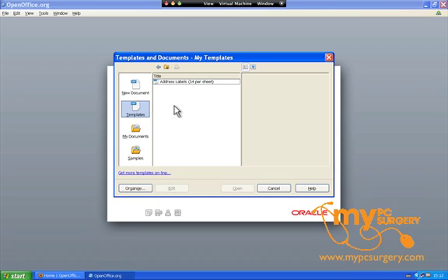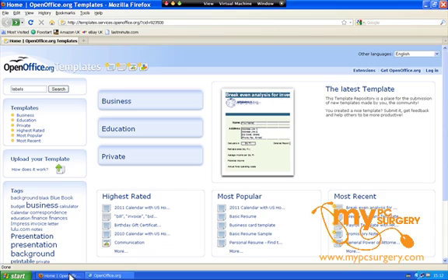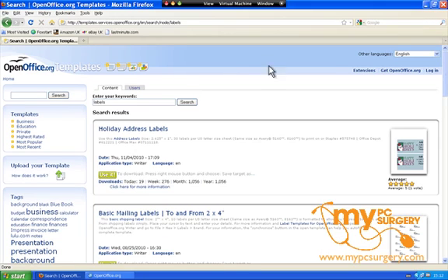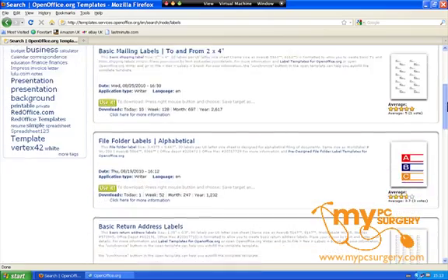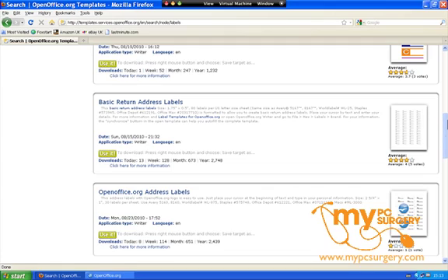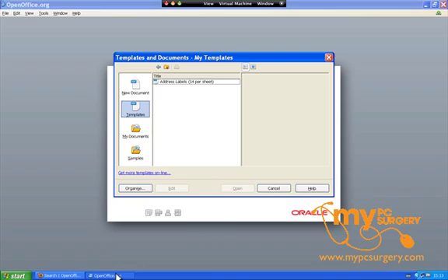Now, you can get more label templates online for free from OpenOffice by clicking on this web link here. I've already got this web page open, and this is where that link will take you, which is to the OpenOffice templates. Here you can do a search. For instance, I typed in labels there, and the web page gives you a listing of all the types of address labels and business labels that are available, and you can download as many as you want. But we're happy, we've got our address labels, so let's go back to OpenOffice.